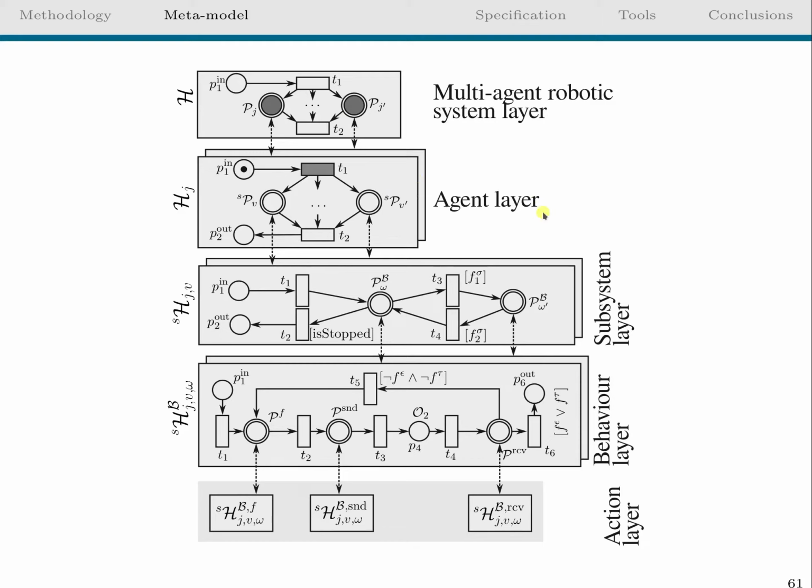So the agent layer defines, maybe I will start with the first layer. The first layer defines the whole robotic system as the decomposition of the system into agents. So in fact it defines the activities of agents, and the Petri net from the agent layer defines its activity.